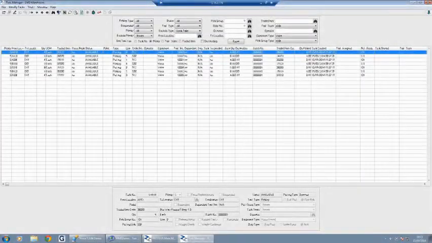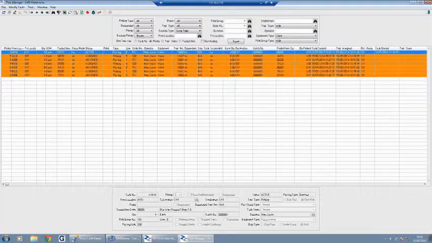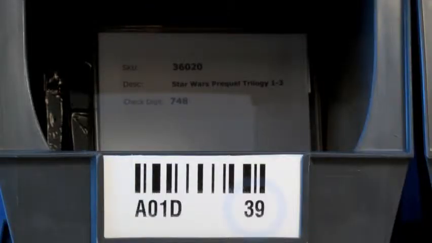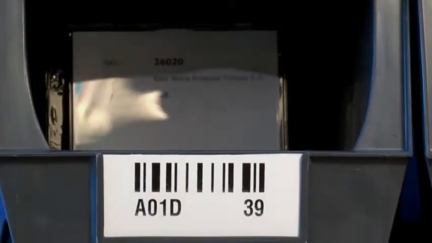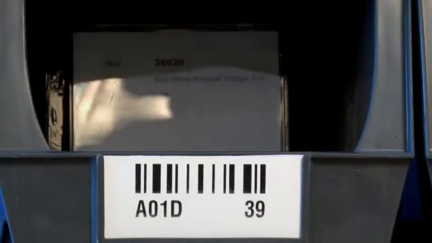From the release to task screen, we are now going to assign the pick to the voice picker. Please say your password. 1, 2, 3, 4. 01 for fine picking or sign off to quit. 01. Fine picking correct. Yes. Go to Alpha 01 Delta and say check digit. 39. Pick Star Wars prequel and say the check digit. 748. Pick 4. 4. 4 correct.